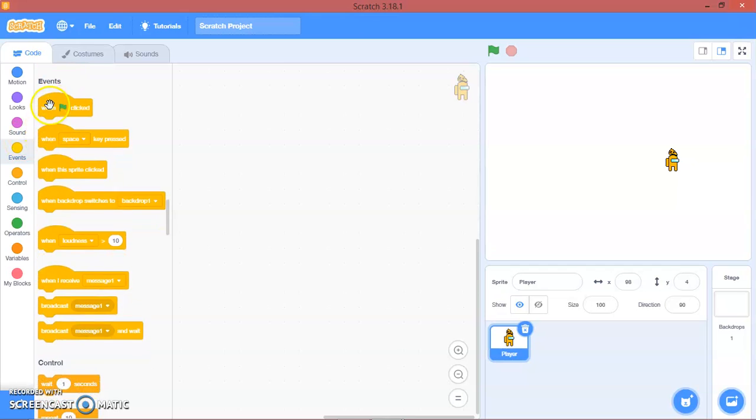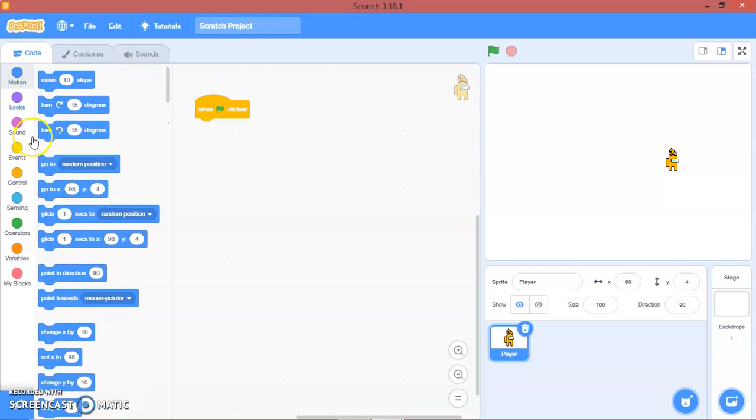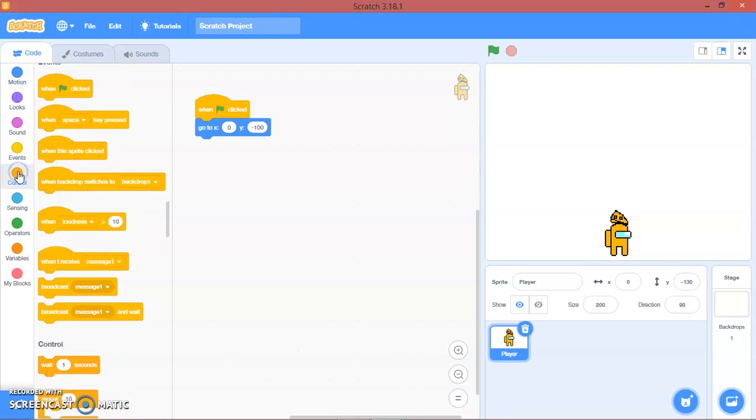We'll put when green flag clicked, we will go to X 0, Y -100. So 0. I'll change the size to 200, make it bigger. I would like the Y to be -130. There you go.